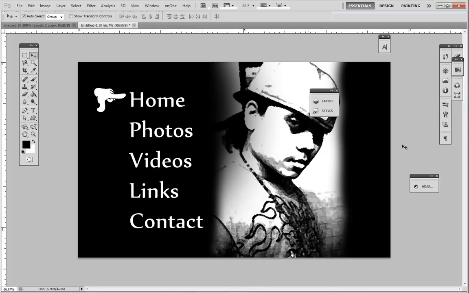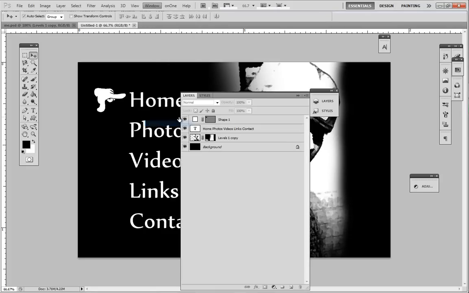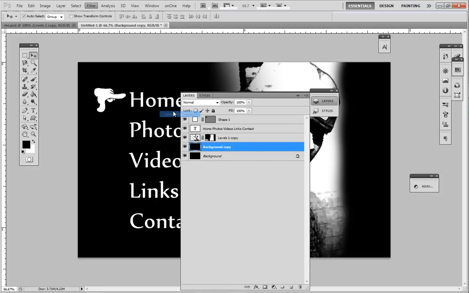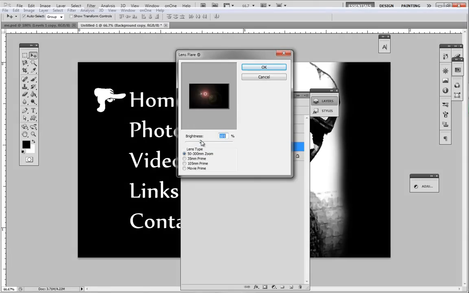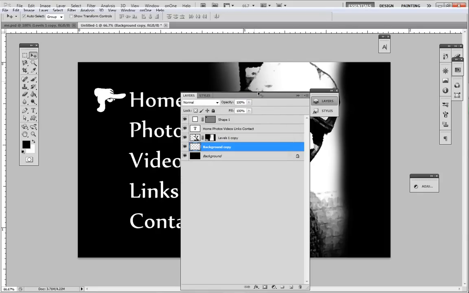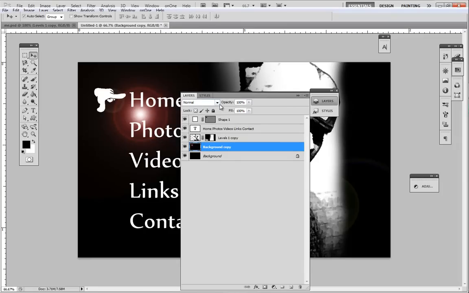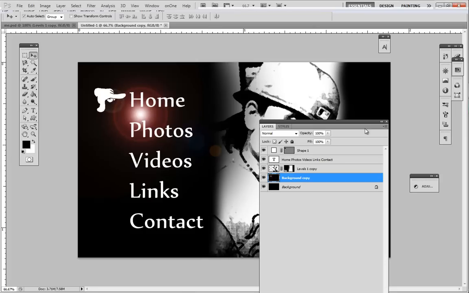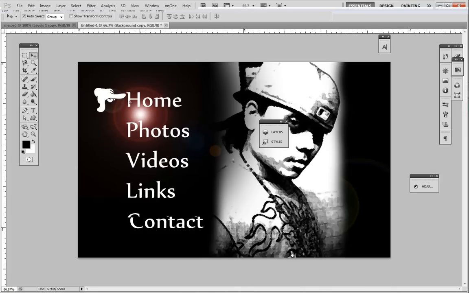Also, I might just want to give this a little bit better look. So I'm just gonna bring out my layers panel and duplicate the background layer. Go to filter, render, lens flare, and it'll decrease the brightness a little bit. Bring it out like that. Press OK. I'm gonna go ahead and check to see if that looks alright, and it does. So I'm actually gonna bring it over a little bit.